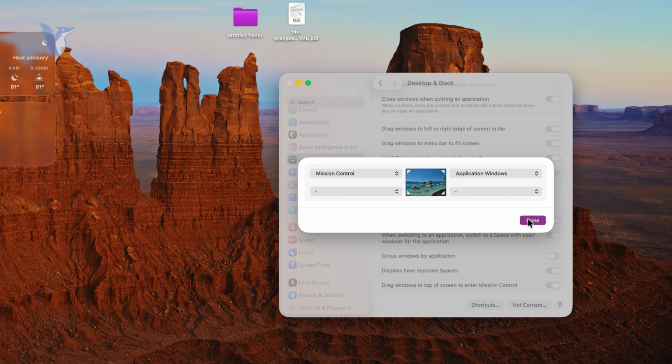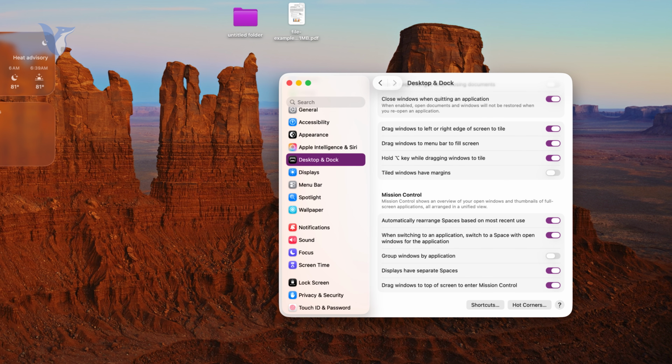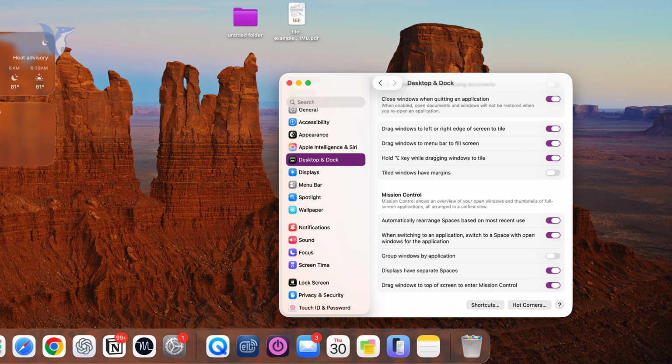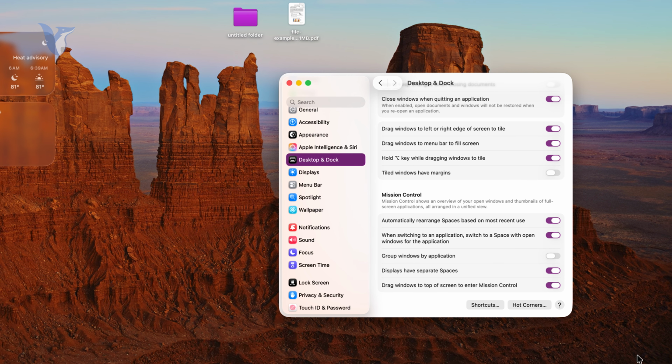And if you leave it blank like this and hit done, whenever I go to the bottom right corner, really nothing happens and the notes are not showing up anymore. So that's what we wanted to achieve.